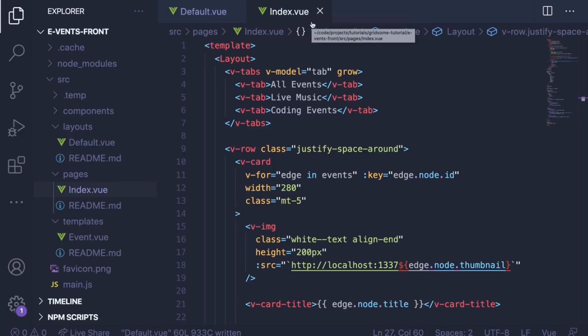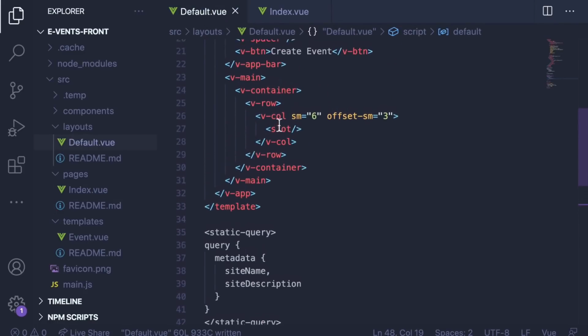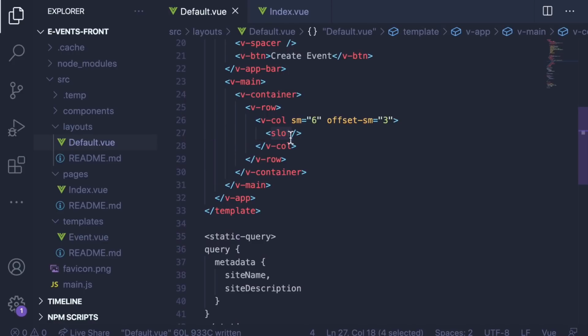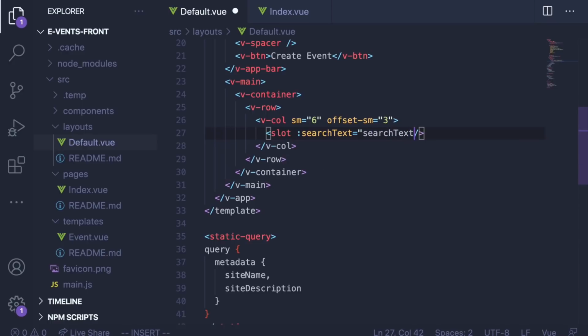And I can do that actually passing data through the slot. So I'm going to come up here, and this slot is where all the pages are displayed. So I can actually pass props into the slot that the pages can see. And that's what I'm going to do with search text. I'm going to v-bind my searchText equals searchText variable.